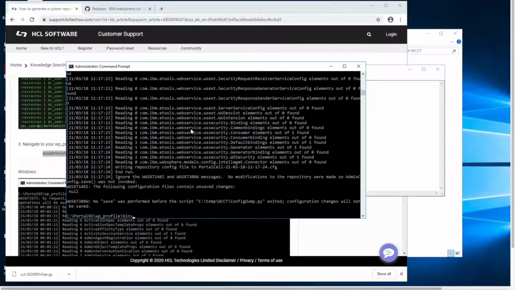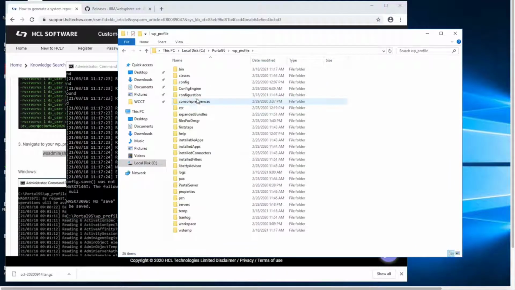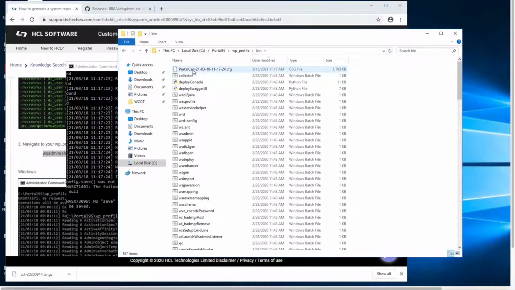The process has completed, and now that configuration file or .cfg file has been written to my profile bin directory. So if I navigate to that profile bin directory, I will see that if I've selected to have my files aggregated by date modified, it will be up at the top, and this is the configuration file that you would then use for generating your reports, as you will see in a subsequent video of mine, or to be sent in to support.